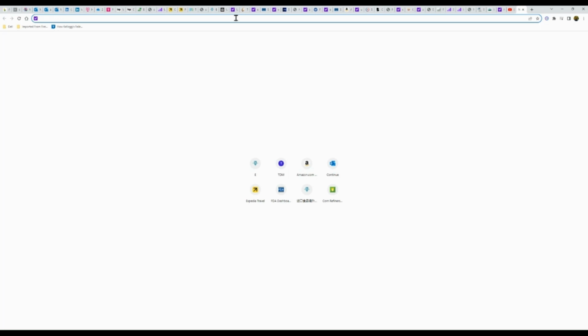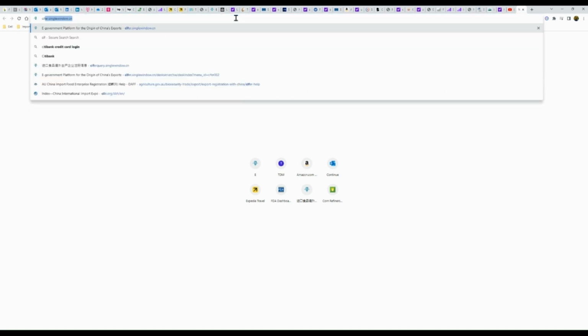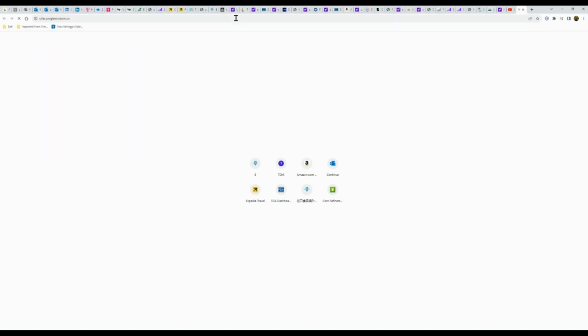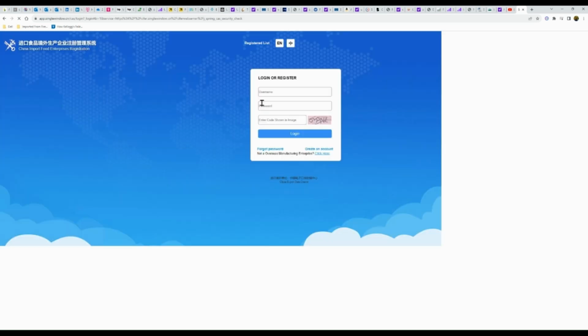Okay, I'm going to show you how to create a new GACC account. So we're going to go into our browser and type in cipher.singlewindow.cn. You can see that once you've entered it the first time, it will show up in your memory, which sometimes causes problems. If you run into problems, you can go back up into the browser window and start over, type cipher.singlewindow.cn and log in again, and it will sometimes clean out whatever was waiting there.